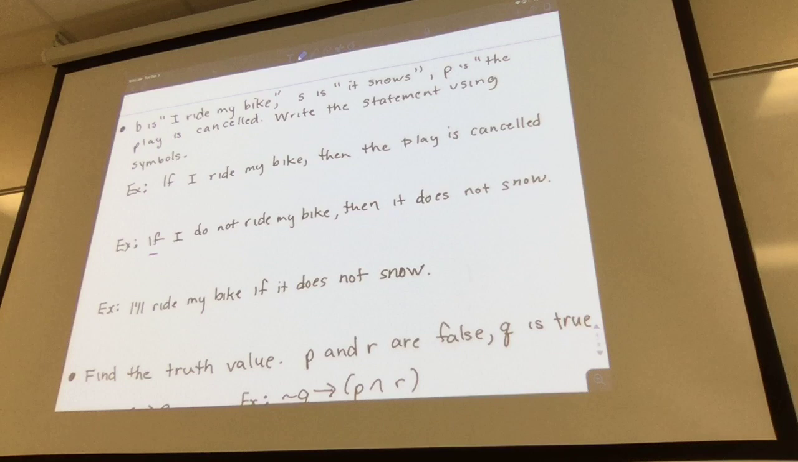I'll ride my bike if it does not snow. What's the if part? Because it's an if-then statement, which one has to come first? The if has to come first. So if it does not snow, tell me what's first. Not S implies what will happen if that's the case: B. So don't let that trick you up. Be careful, because those are if-then statements and it has to come in that order.